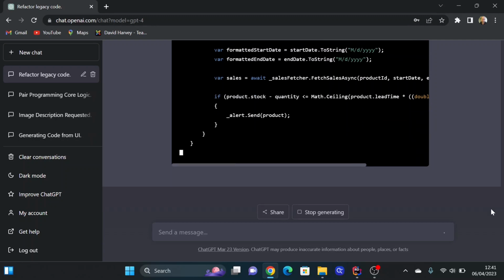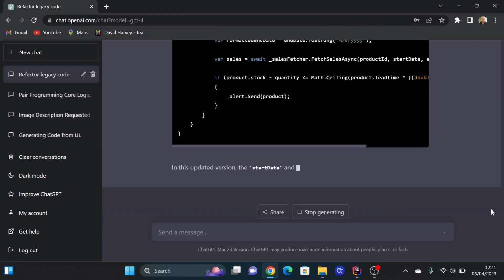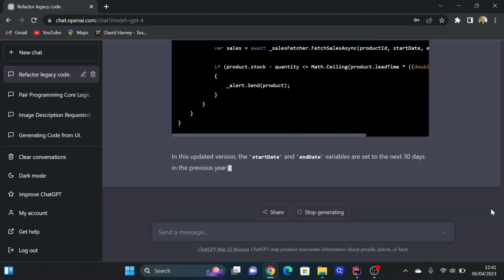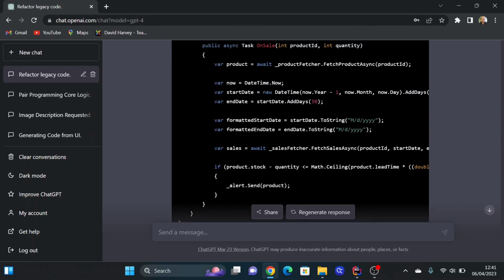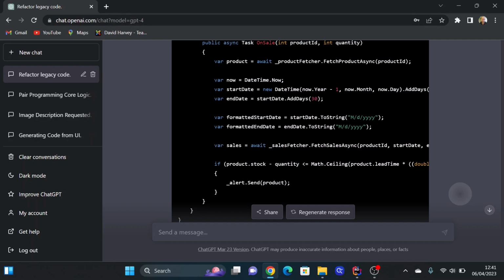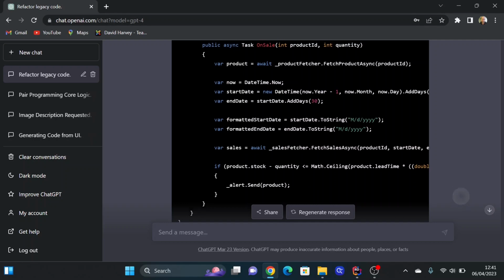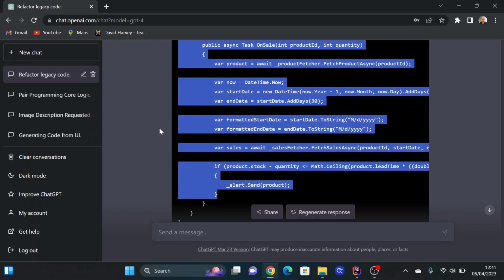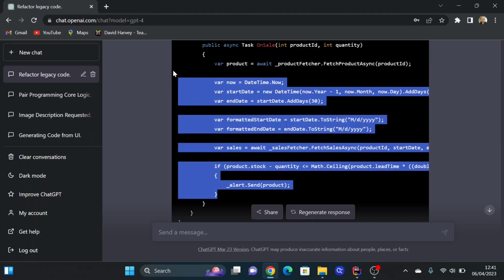I think every developer should try and build that skill of being very specific about what you want them to do. Okay, in this updated version, start date and end date variables are set to the next 30 days. Okay, that looks pretty good to me. So let's take that as is. I think this is going to work.